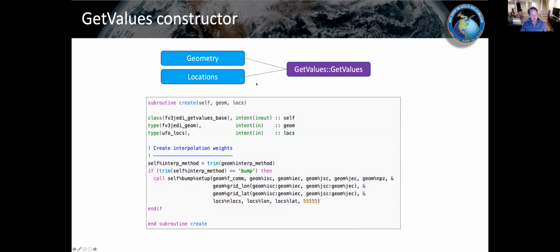Here's what the get values constructor looks like. Recall that it receives the geometry and locations. We have to create an interpolation object to get from these grid points to these grid points, or these lon-lats to these lon-lats. So the geometry and locations, which is actually a UFO quantity, come in. In this example, we're just showing how to use the BUMP interpolation, which comes from the BUMP or SABER background error model. You just pass it the communicator, the size of the grid on that processor, and then the lons and lats, and then the lons and lats for the output side.